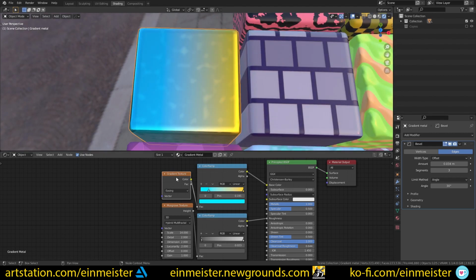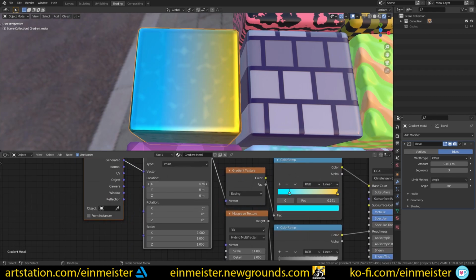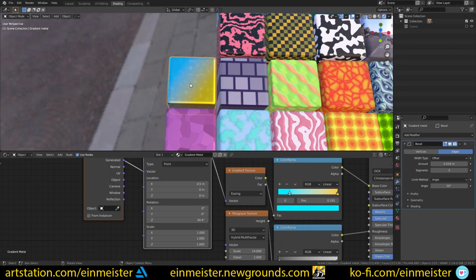If you want to edit the gradient, you would basically have to switch the location a little bit. So Control T on that gradient thing, and you can play with the rotation and the location.